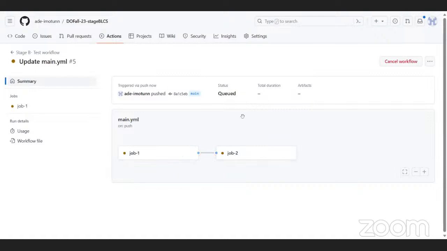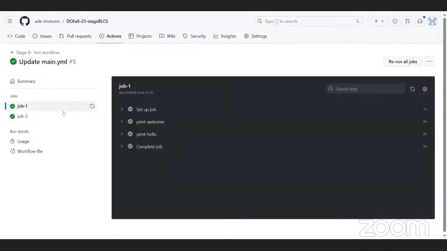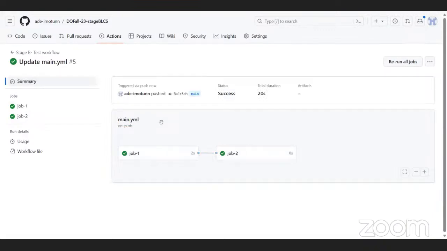That is because we have added a needs to job 2. So we have said that job 2 needs job 1 before job 2 can start. Once this is done, if we go to the summary, you see that before they used to be in a vertical arrangement, but now they are in a horizontal arrangement, showing that when this is done, we move on to this one, and then we move on to the next one. So that's a basic example of what we can do with Git actions.